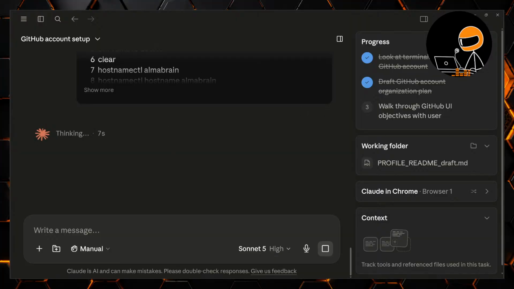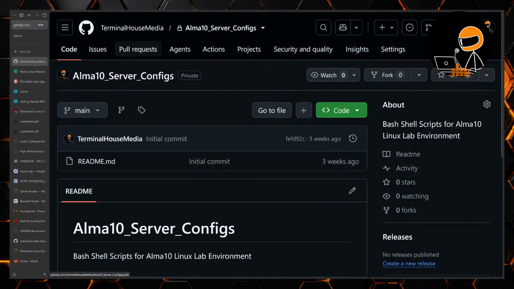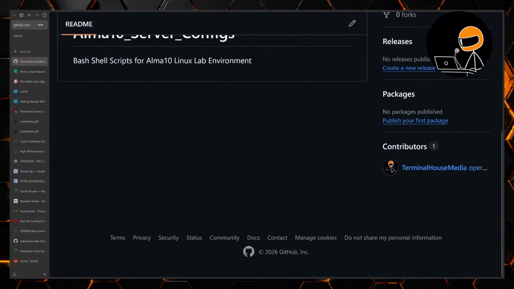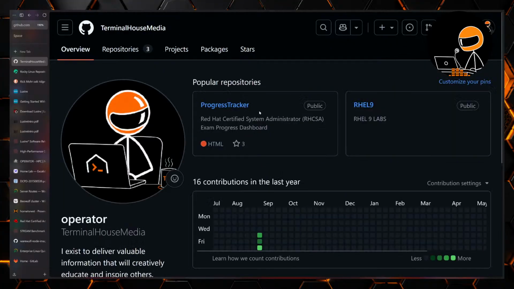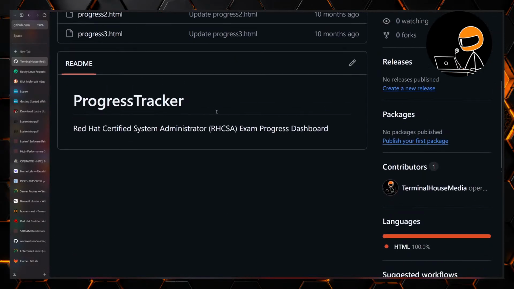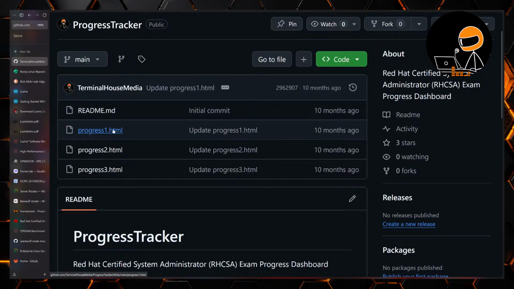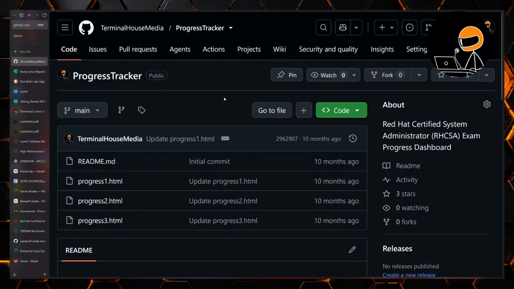All right, so we've got Atlas server configs, progress tracker. And so if we go to profile, and then popular repositories, it's got 3 stars on it. Pretty cool. Let's see if I can pull this.